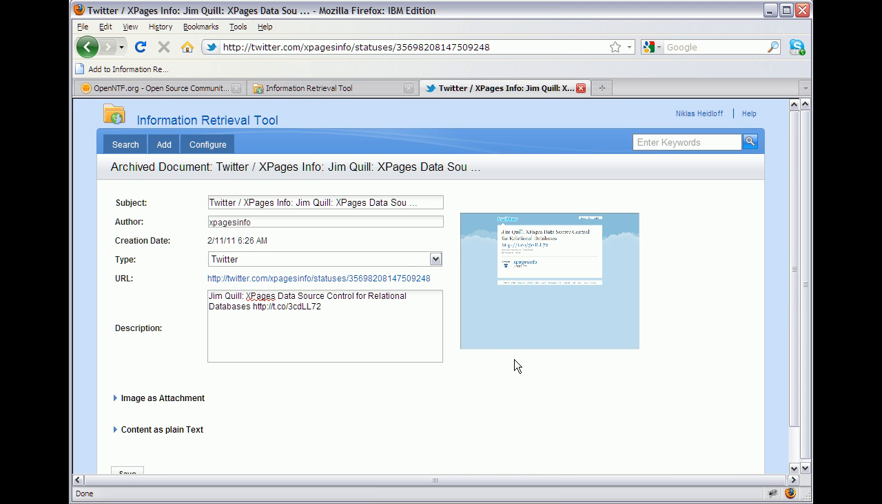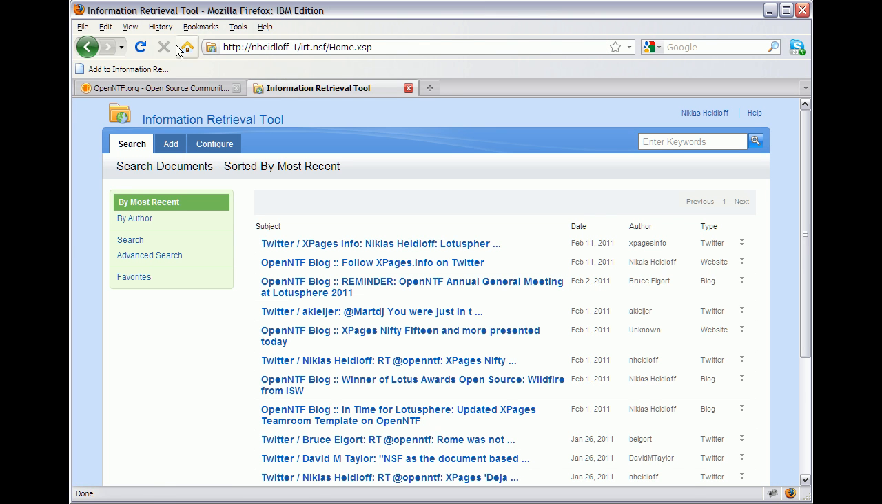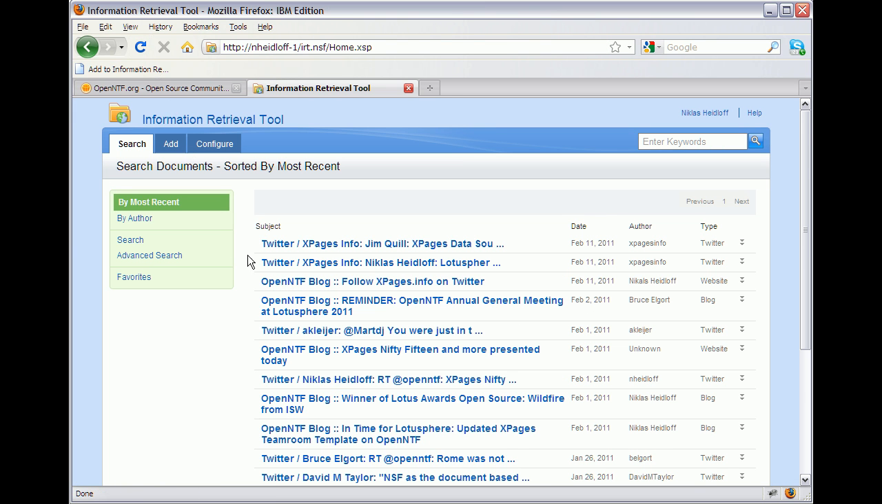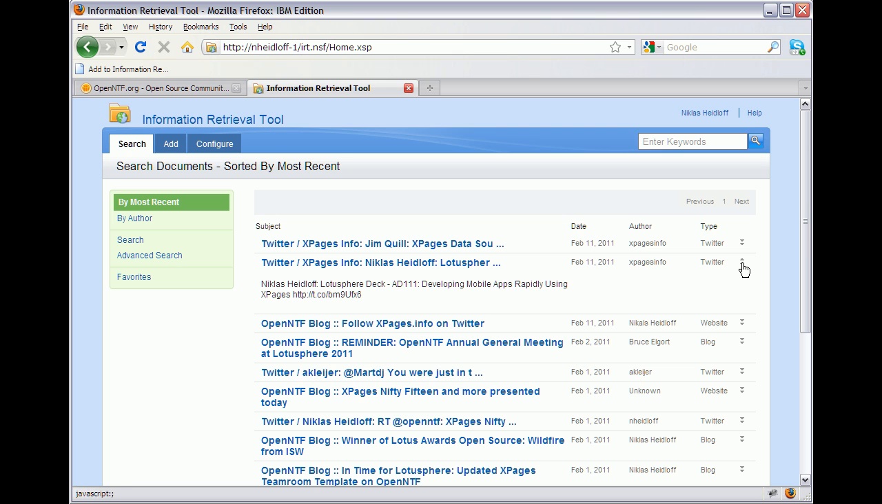So here is what the application has read and the metadata that has been created. You can now go and modify it if you want. Later you can open this information retrieval tool and find information by various views, by most recent, by author. You can do a search or an advanced search, and then you get a list of these documents and you can open them here in line. You see metadata like the date, author, type, etc.